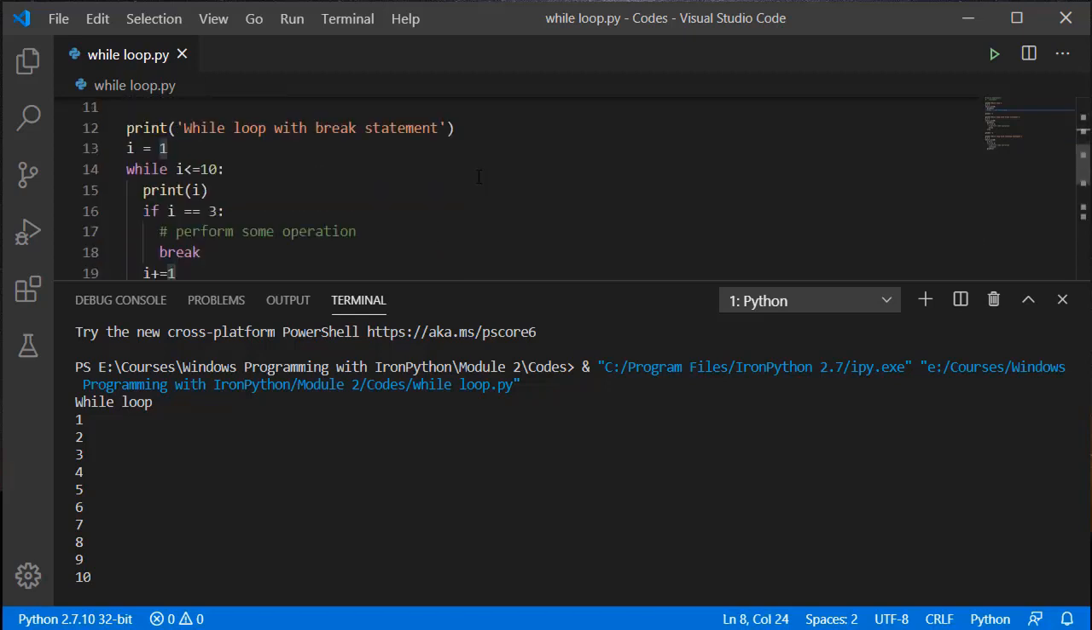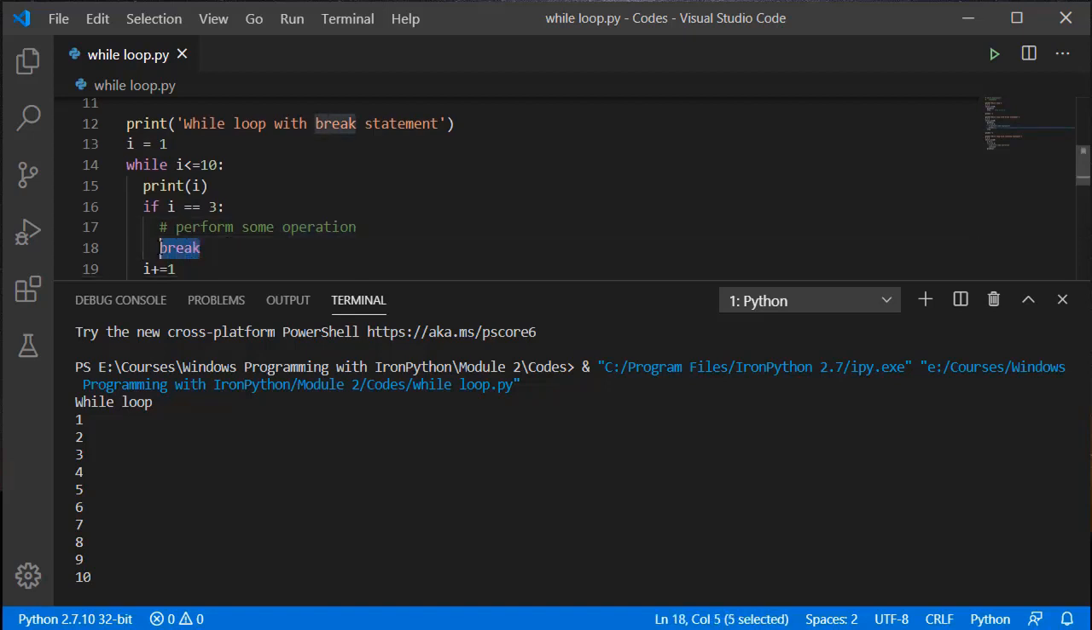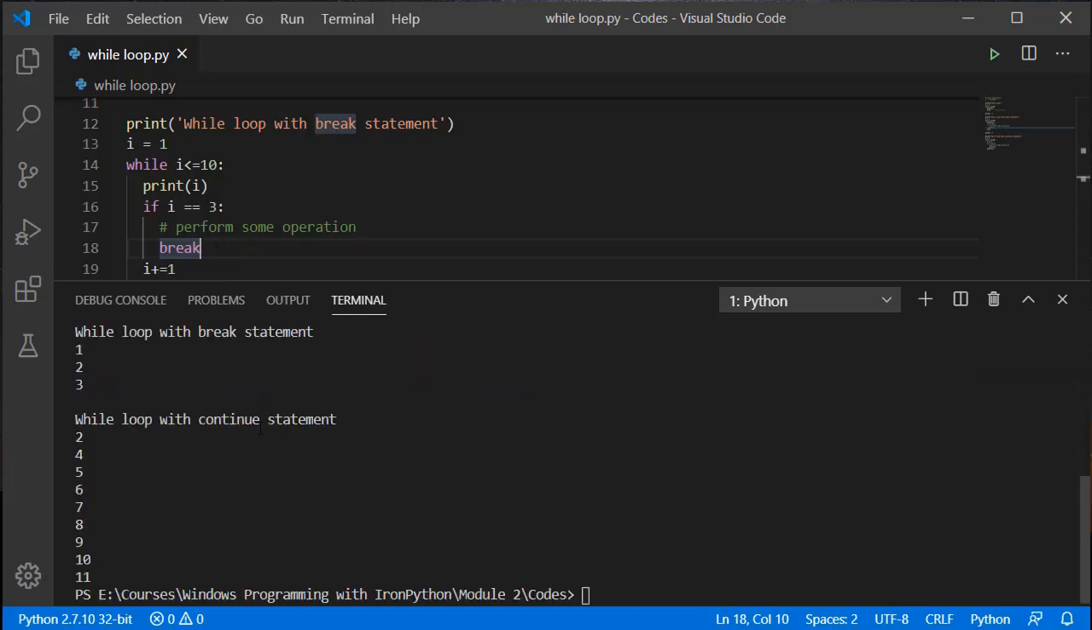Now we see the use of break statement. In the while loop, when we want to perform some operations and then exit the loop at some point, then break statement is used. So in this code, we want to do some operation when i is equal to 3, then exit the loop using break statement. In the output, we see that when i is equal to 3, the loop breaks and only prints the value of i up to 3.